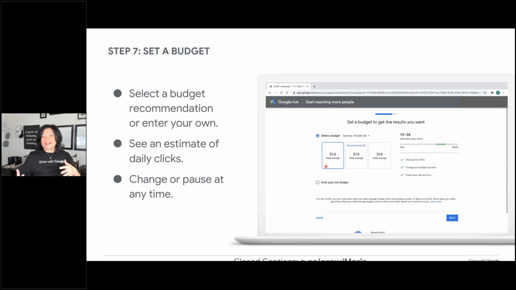Do know that ads is about testing. It's a lot of testing for you to get to know your particular target audience, really, and to understand the words that resonate with them. Make sense? What if you're virtual? Can you leave the location blank?